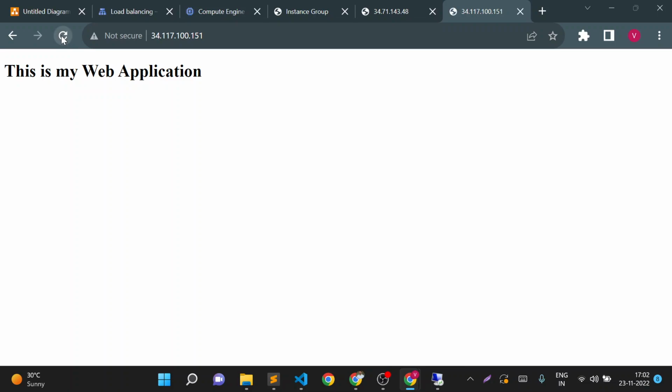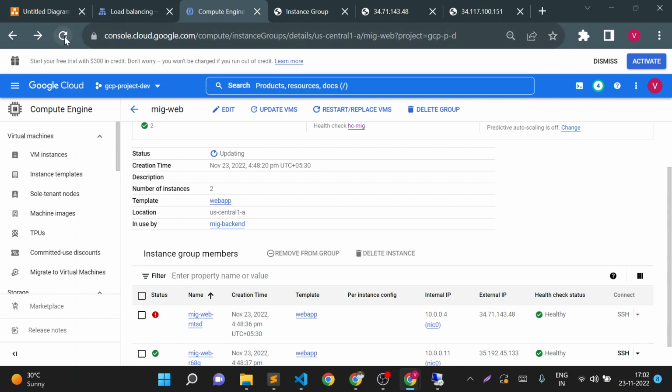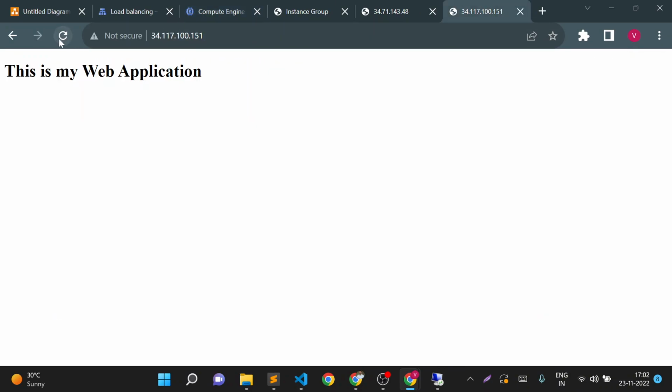Now you could see there is no response coming from server 1, because your server 1 is currently down and it is in restarting mode. So all the response is coming from only server 2. And once server 1 is restarted, you will get response from server 1 as well.